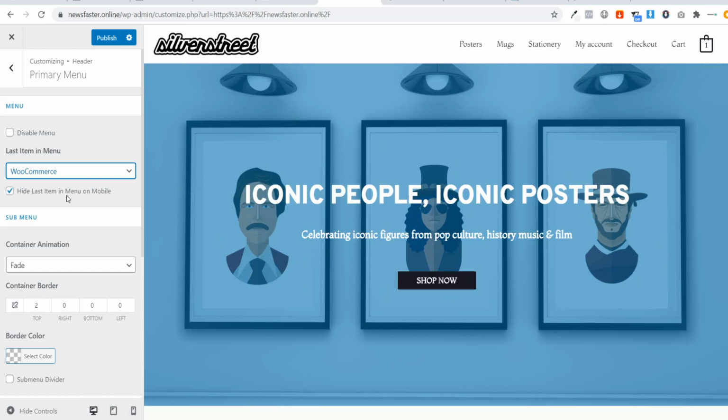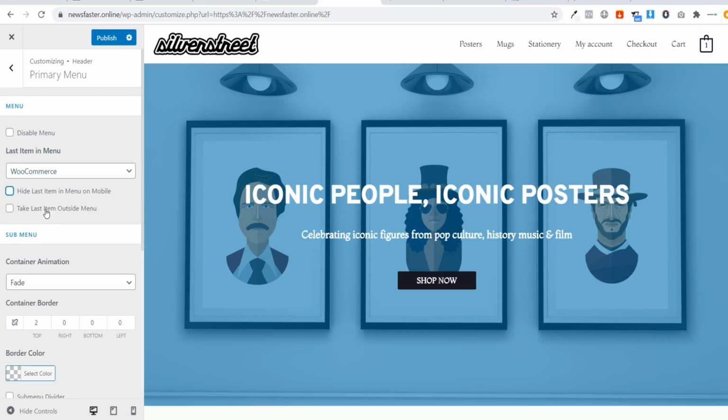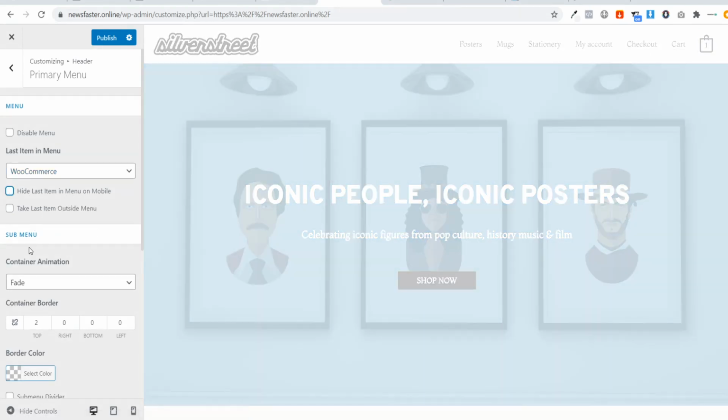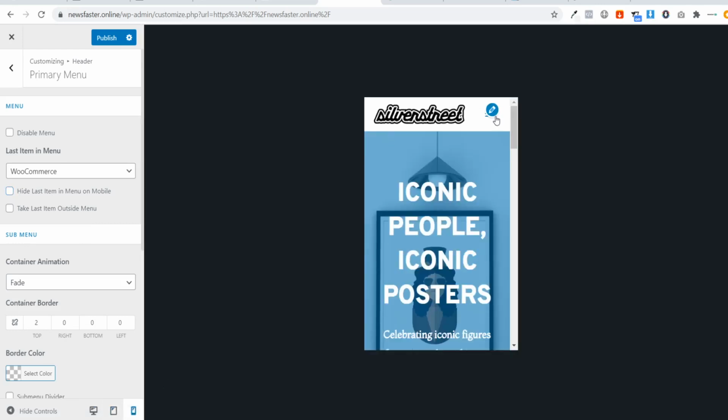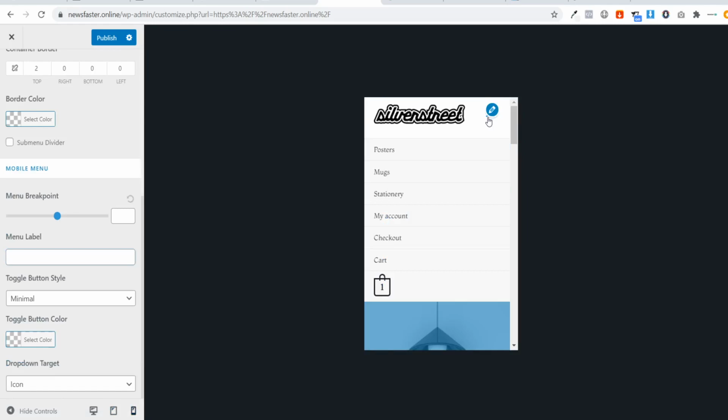Now where it says hide last item in menu on mobile, just untick this because we want to have it also on the mobile menu. So if we just go over here, now when they click on the menu, you can't see it from here. Oh, there we go. We've got it over there as well.